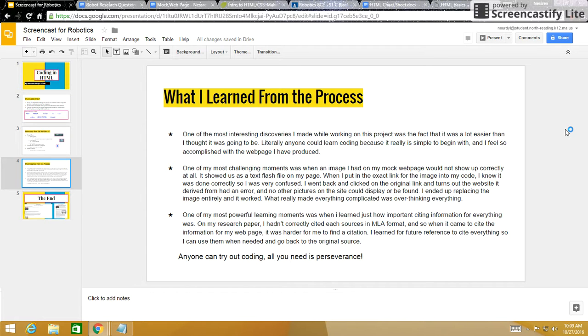One of the most challenging moments was when I had an image on my mock web page that would not show up correctly at all. It showed as a text flash file on my page. But when I put the exact link for the image in my code, I knew it was done correctly, so I was very confused. I went back and clicked on the original link, and turns out the website it derived from had an error, and no other pictures on the site could display or be found. I ended up replacing the image entirely, and it worked. What really made everything complicated was overthinking everything.